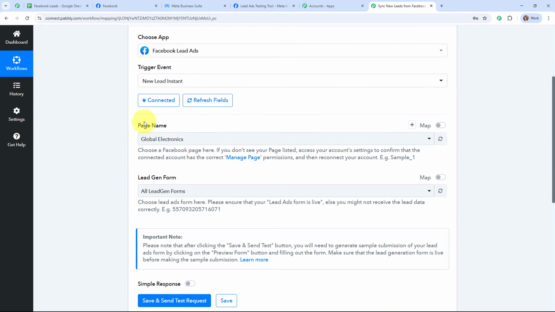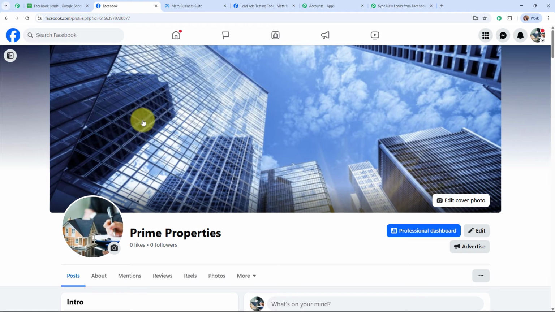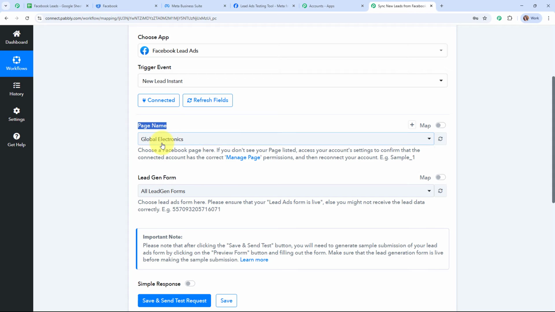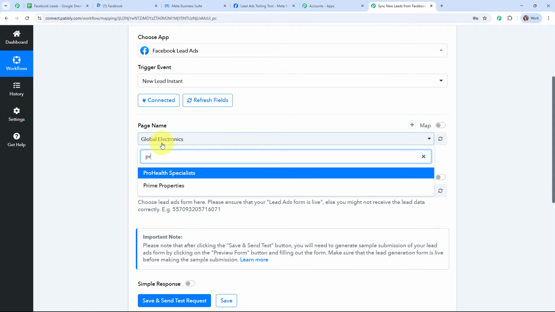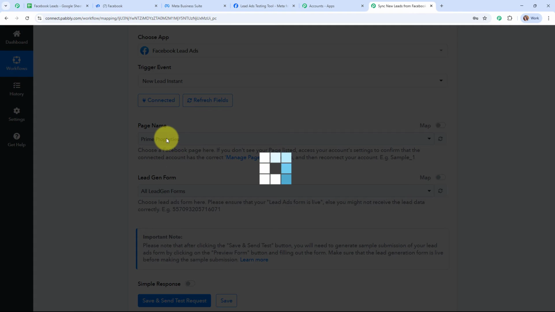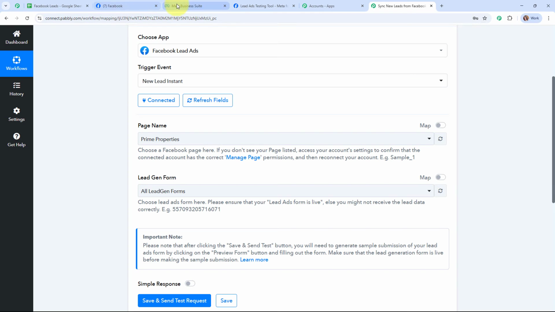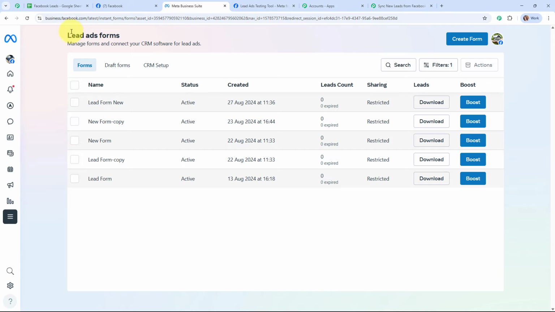So moving forward, it is asking me to select the page name. I've already shown you that I have my Facebook page with the name Prime Properties. So I'm going to select the page as Prime Properties over here. And after selecting the page, it is asking me to select the lead gen form. So for that, let me take you to my Meta Business Suite. And here in the lead ads form, you can see all the forms that I've created over here. So in this particular case, I'm going to select the form as lead form new. And here you can create your own lead ad form.